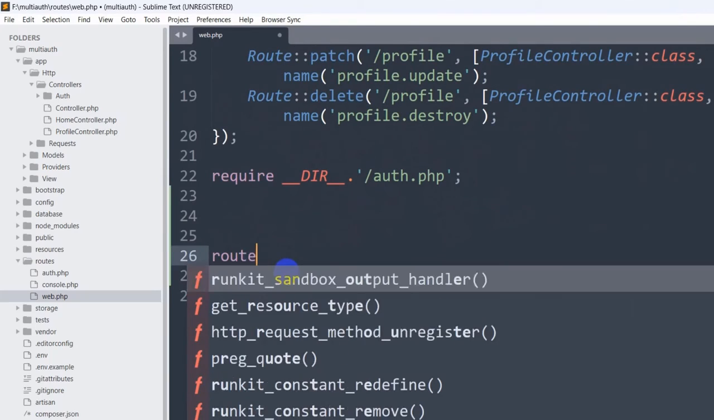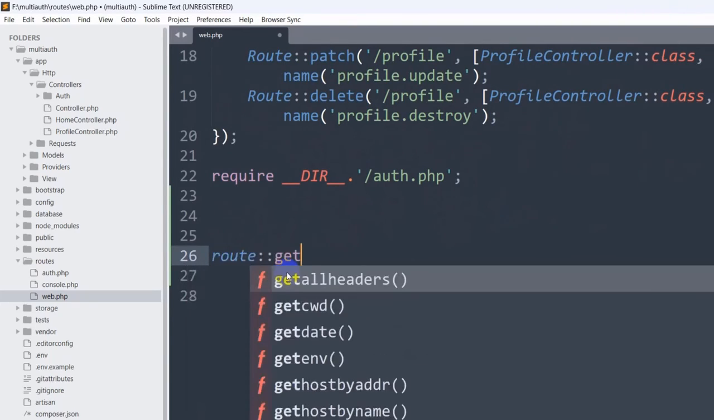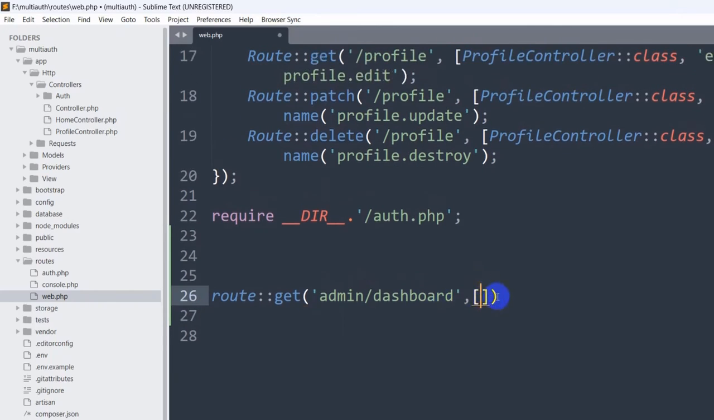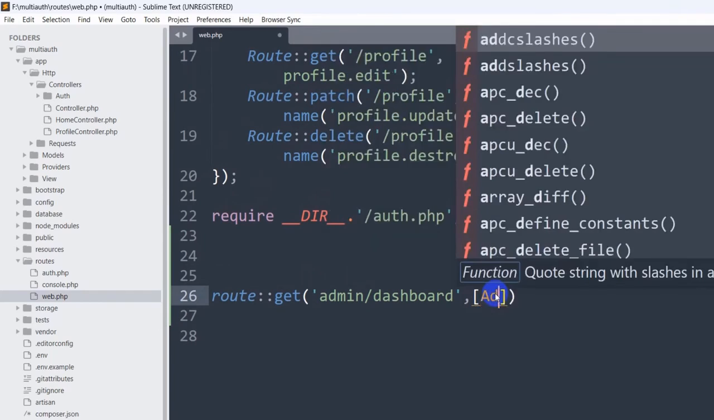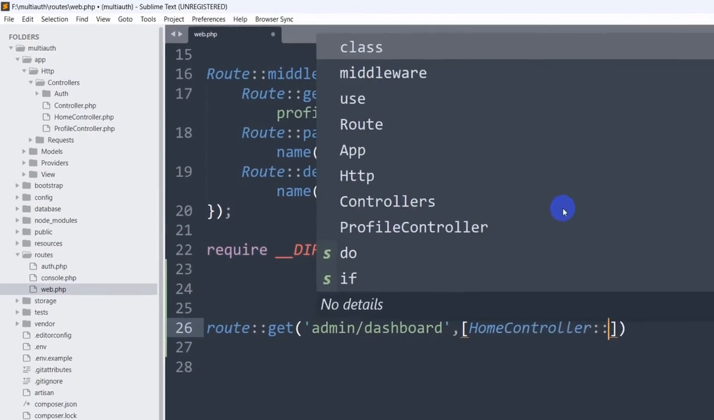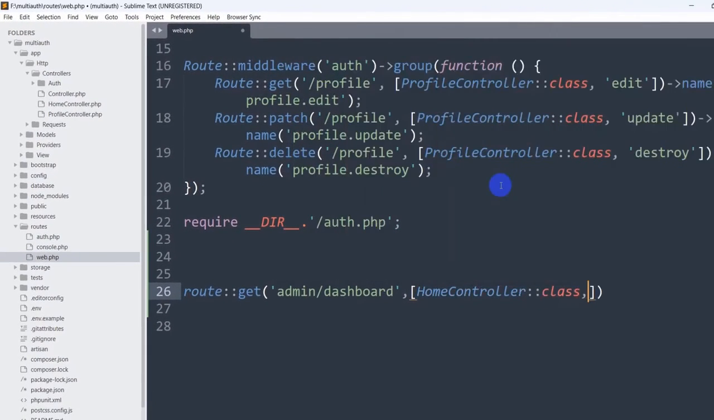So we're going to say over here Route::get, first bracket, single quotation, and for the admin the route name will be admin/dashboard. The route name you can give anything. Okay, so we'll say over here admin/dashboard, then we'll give a comma, then third bracket, we're going to mention our controller name, which is HomeController. We say over here HomeController::class, comma, we need to give a name over here. Let's say the name will be index.